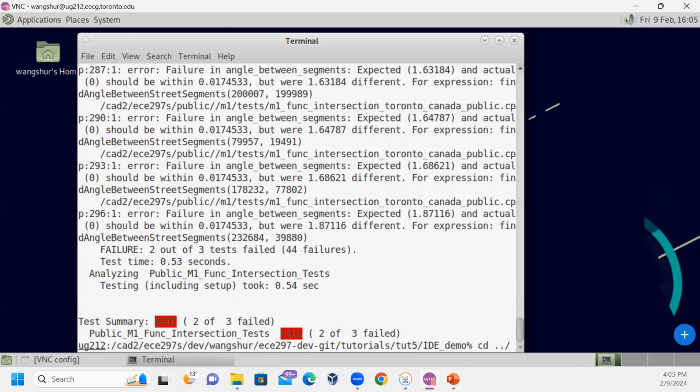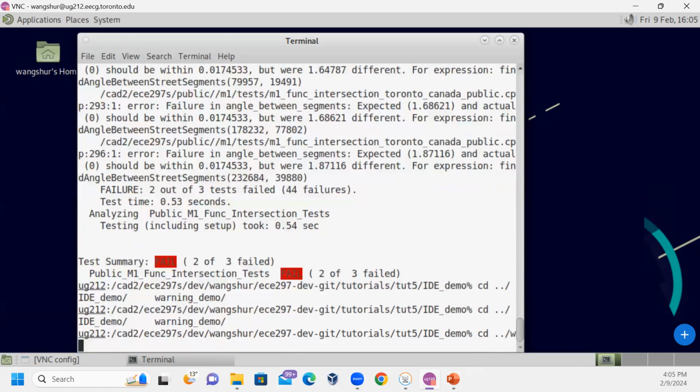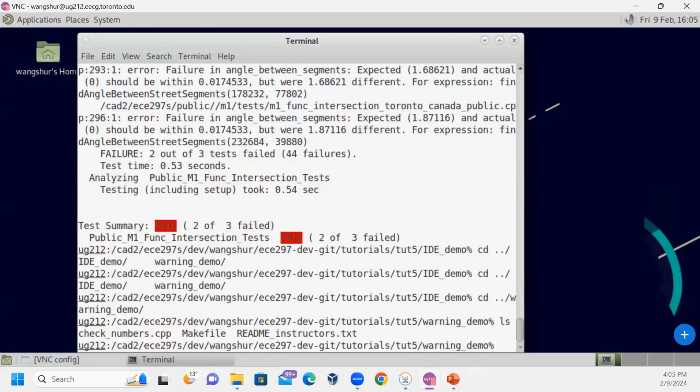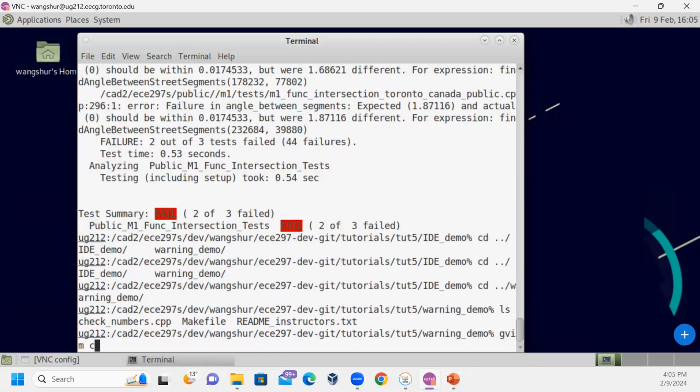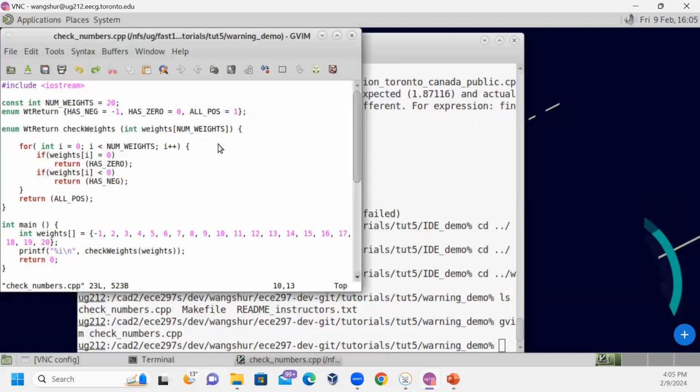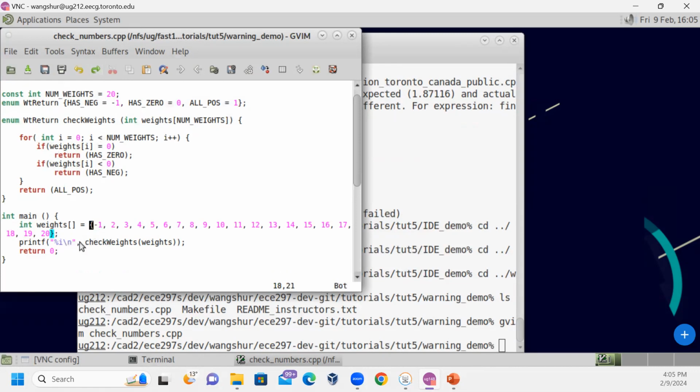Exit this one and go into warning demo. This is going to be the same program that I just showed. It's called in the main with this array of weights. Because it starts with a -1, we are expecting the function to return a -1.